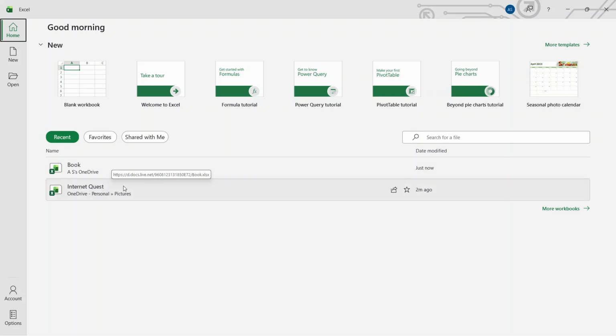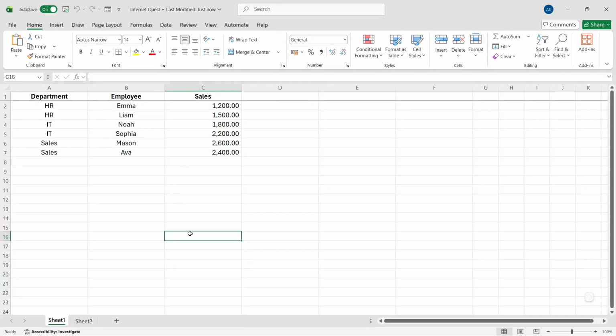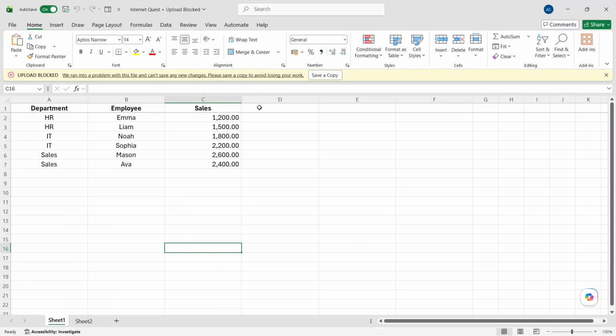Once you find the workbook you want, simply click it. Excel will open that file for you, and you can begin working right away. That's really all there is to it.